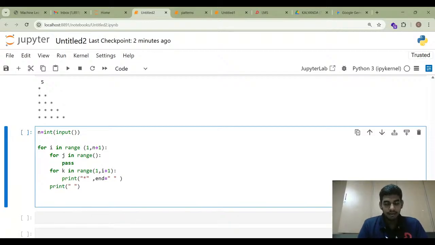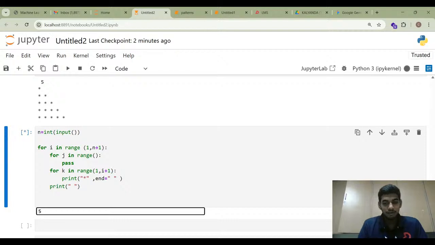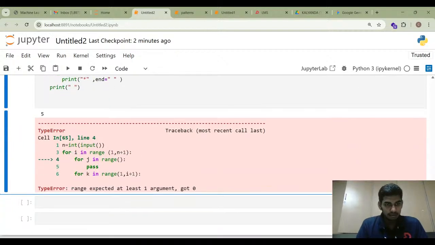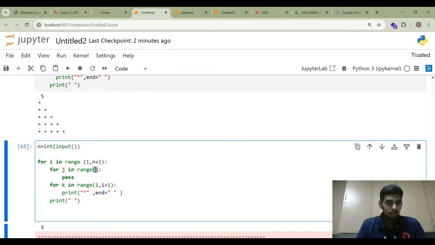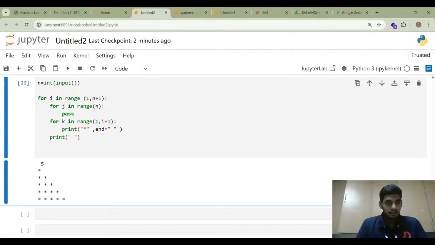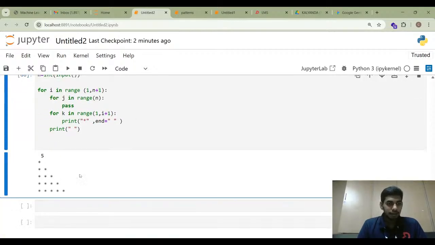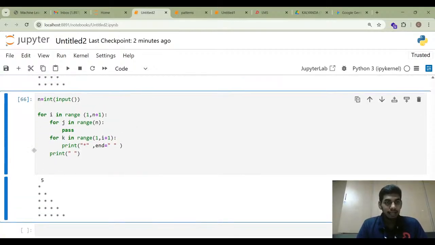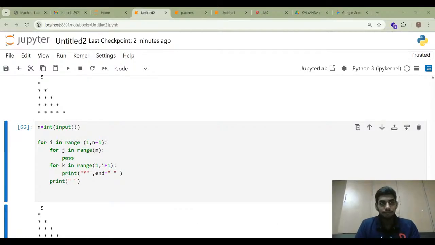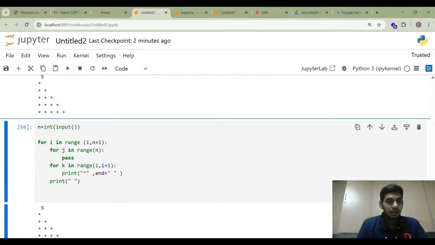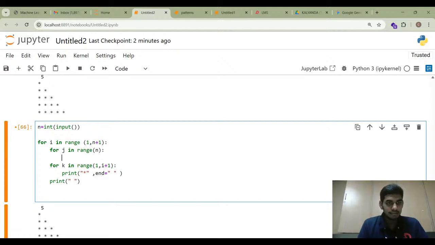Pass the loop. I want to print 5. Range expected at least one argument, so I want n. As you know, I am printing this triangle, but I want a right aligned triangle like this. So now I want to add the leading spaces.